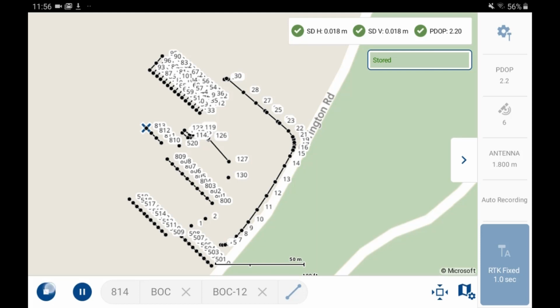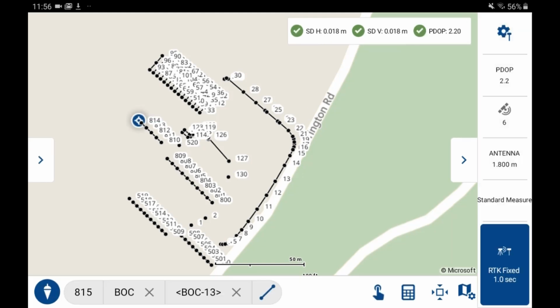So this is a quick demonstration of how auto record works in FieldGenius for Android.